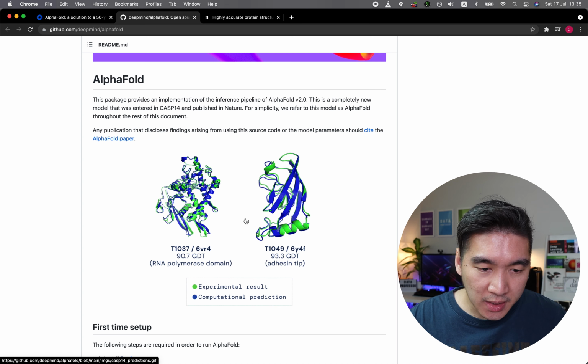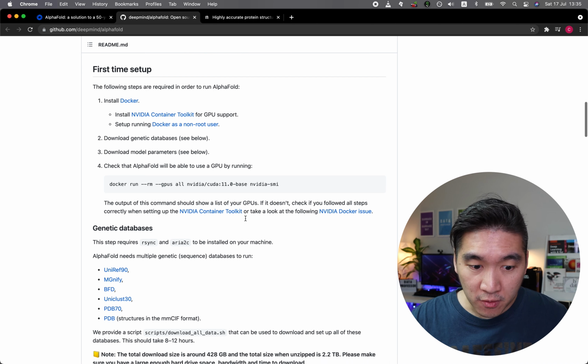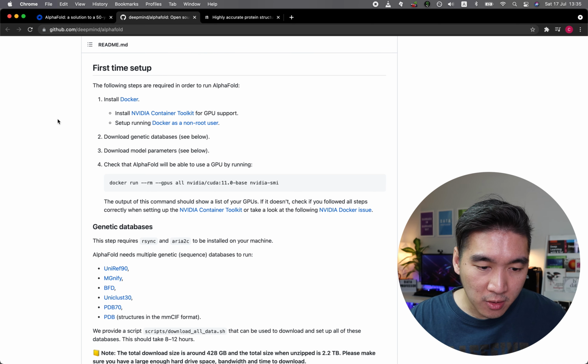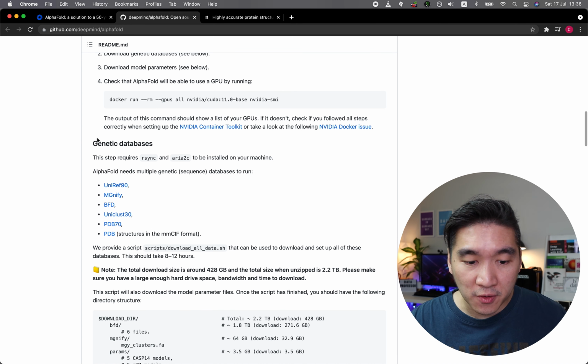And so this is the instruction for you to run your own copy of AlphaFold 2. So you will need a Docker container, and then you'll probably have to install the NVIDIA container toolkit as well. And for that, you could follow the instructions provided here. And another point you'll notice is that you will also have to download all of the databases that are prerequisites for AlphaFold 2.